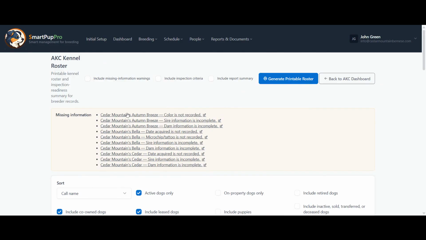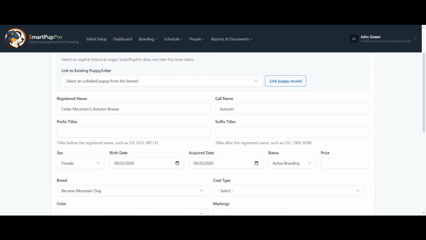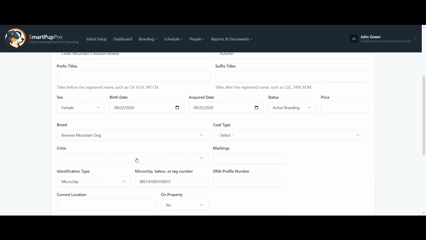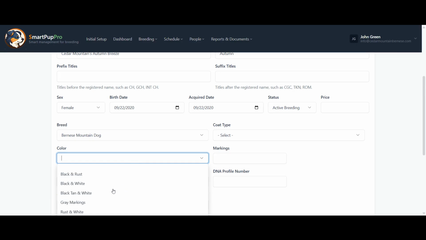At the top of the report is the summary of items on the report that need work. We can see there are 3 items missing for Cedar Mountain's Autumn Breeze. The first is color, the second is the sire information, and the third is the dam. By clicking one of these entries, it will move us to the dog where we can fill in the missing information. First, let's add the dog's color.